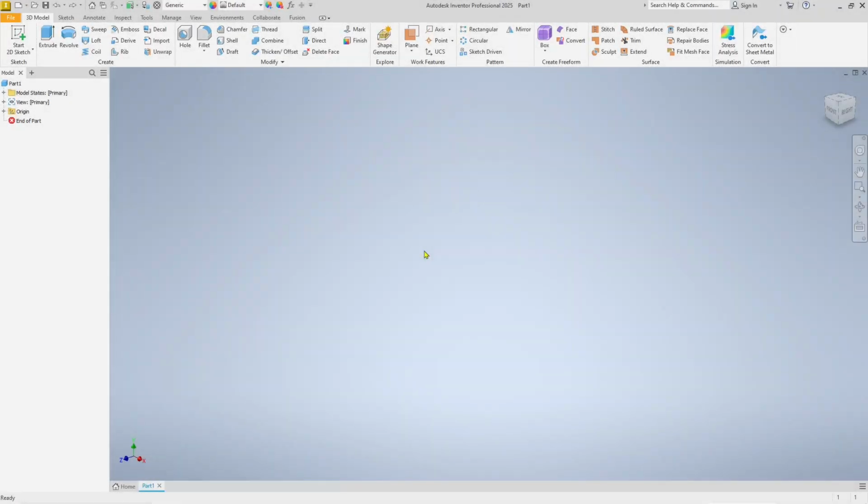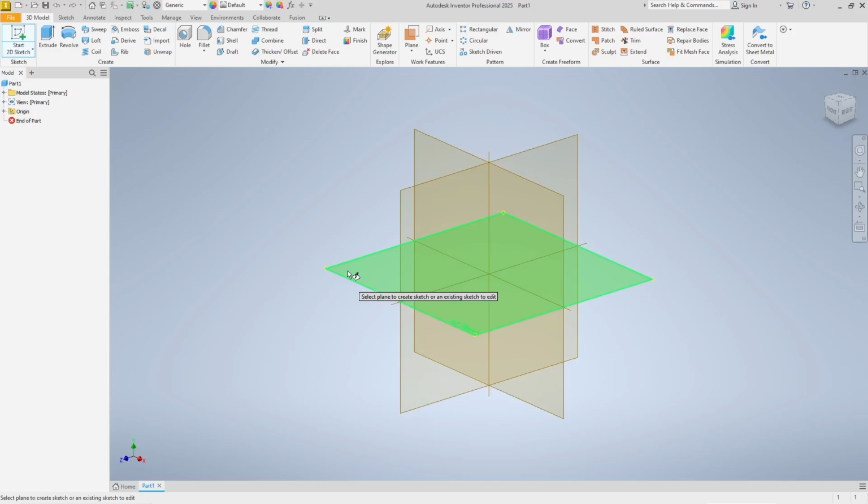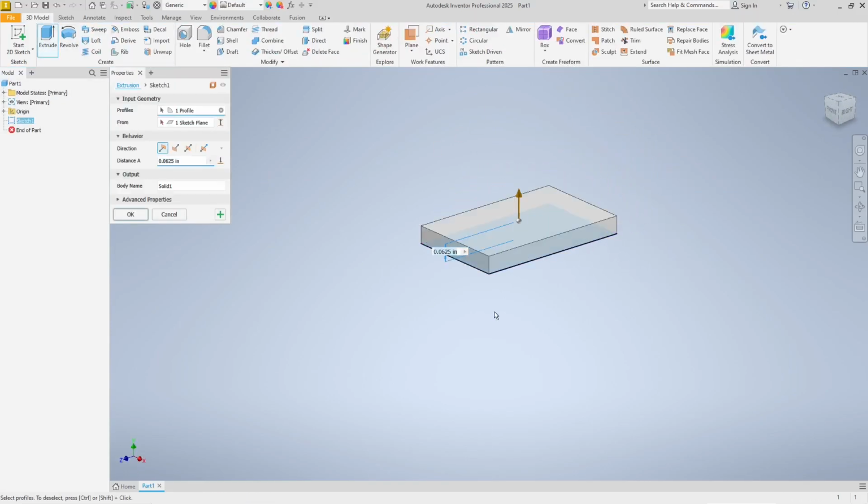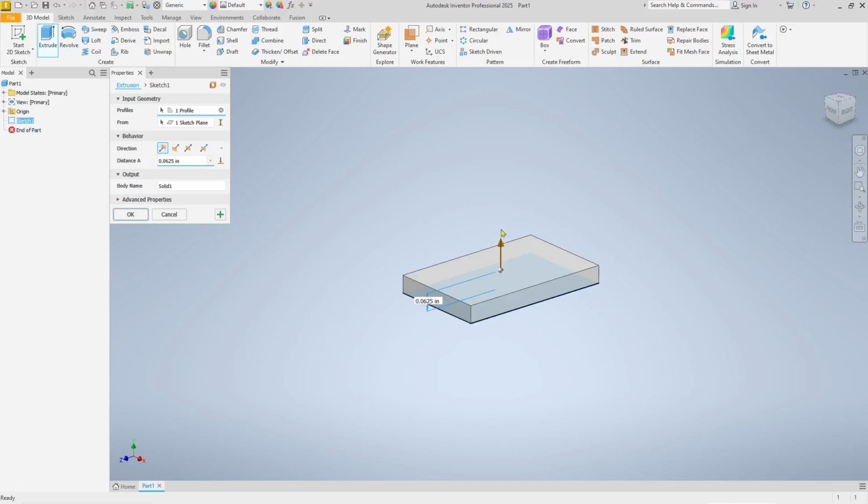Hello everyone, today we are going to learn a basic Inventor tutorial on how to add text. As an example, I will create a simple 3D object. You can draw a rectangle. Use the extrude tool to convert it into 3D. I will move the top a bit and click OK.